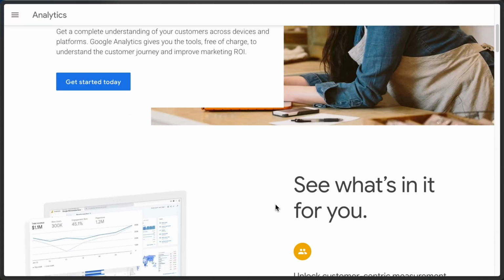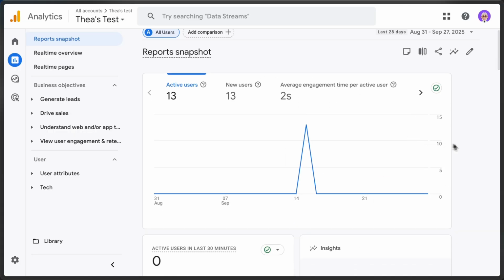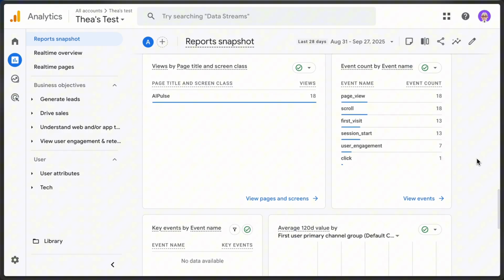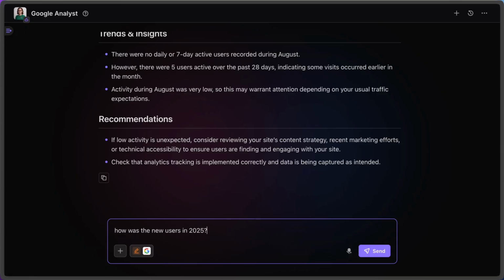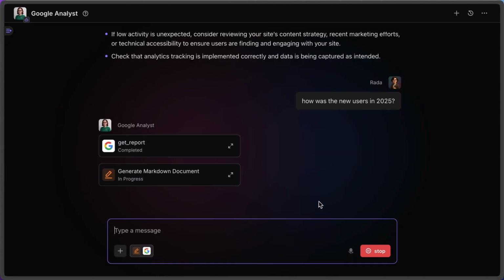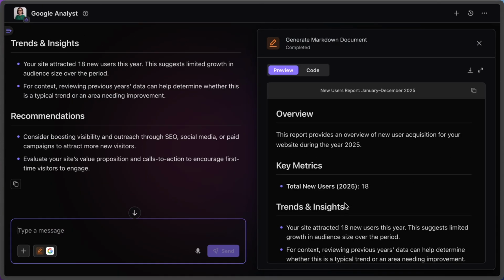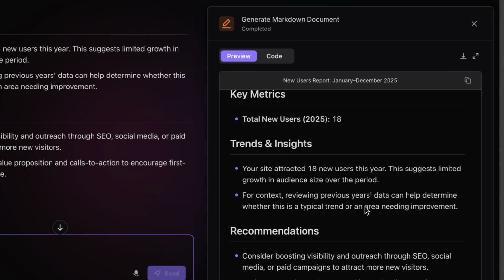Hey, are you using Google Analytics to track traffic and users? I get it. GA4 dashboards can be confusing, and digging through them wastes time. If you want short, clear answers about sessions, users, bounce rate, and conversions without the noise, Google Analyst connects your GA4 to Bika.ai and returns plain English reports right in chat.